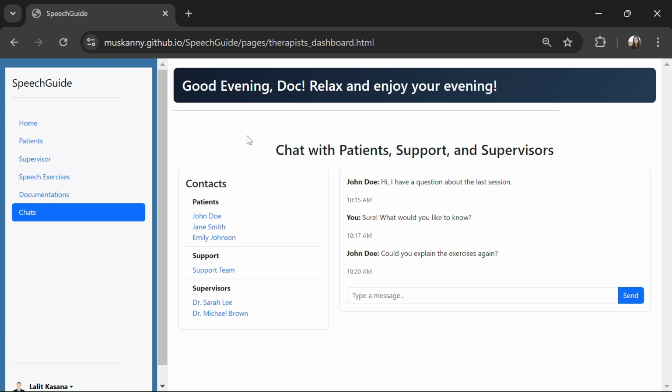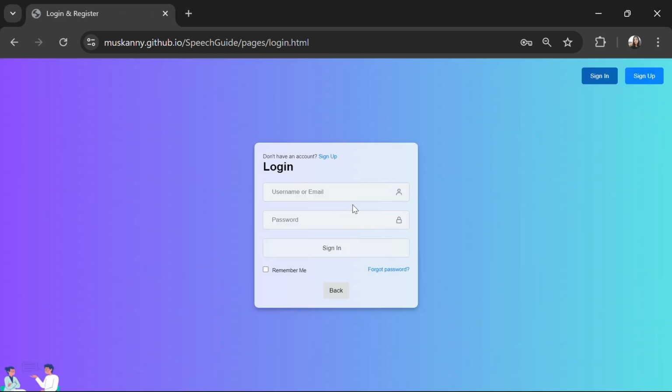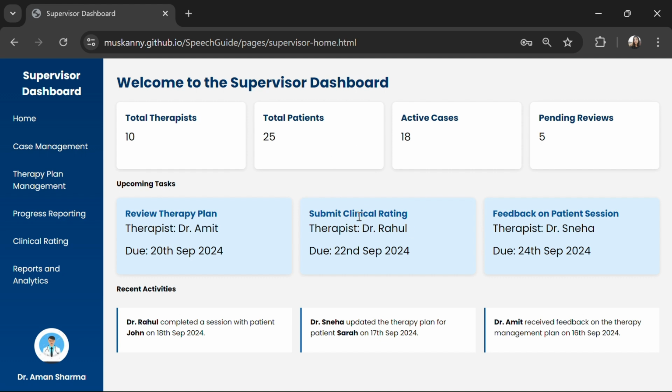Now let's move to the supervisor section. Last part of the project, and let's click on supervisor. I will again enter the details here and sign in. This is what the dashboard for supervisor looks like. Here on the home screen, the supervisor can see an overview of the number of patients, the therapist, and the active cases. The sidebar allows easy and quick navigation to all the pages.